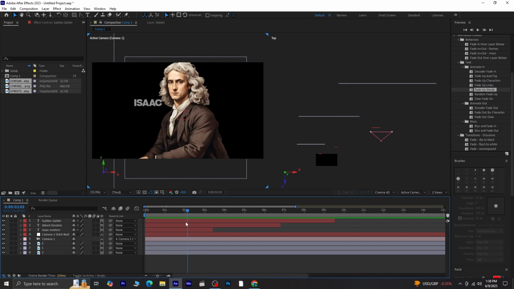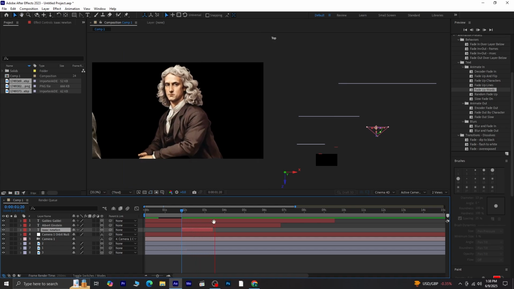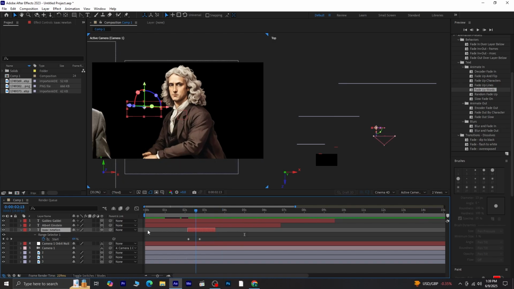Okay, let's trim this first text, Isaac Newton, from the start as well. So, select this layer and press Alt plus left square bracket to trim it from the start. Okay, so we do not want it to move out of the screen immediately. We want it to gradually move out. So, press U to see the keyframes. First, move the second keyframe closer to the first one so the animation becomes a bit faster.